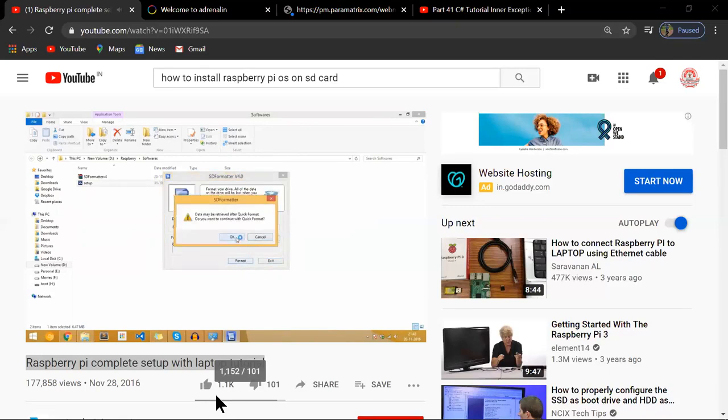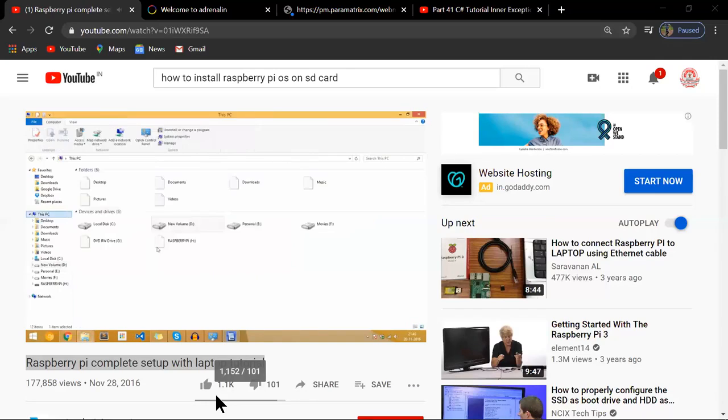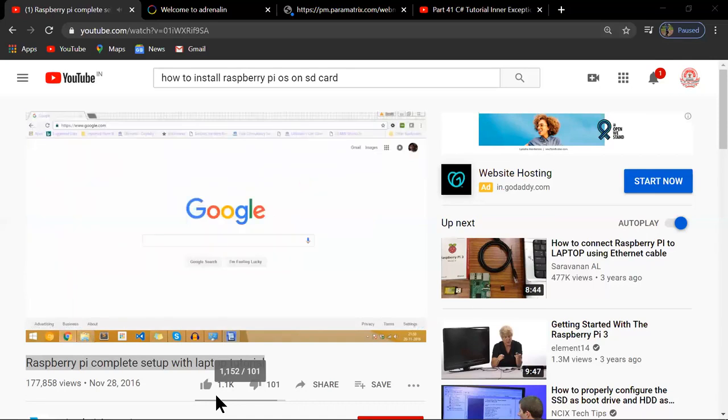Now done. Okay. Check the drive. It is formatted. Now it shows 14 GB. That's good. Now we have formatted the SD card.